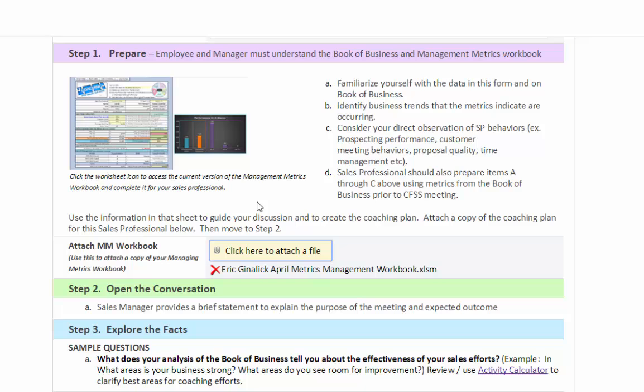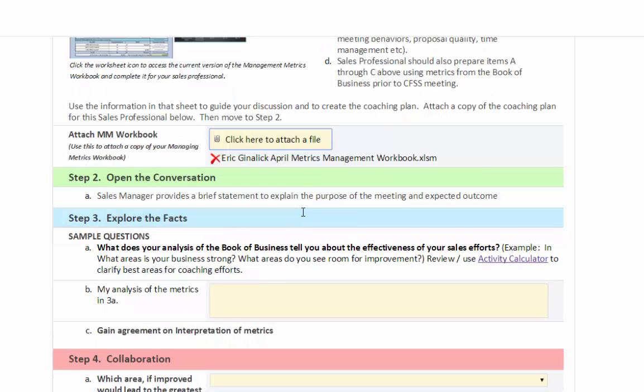Even if I'm looking 3 months down the road and I want to look at this coaching plan, I can actually pull up the workbook and look and see what was I thinking when I put this plan together. So right there, it's attached. Also, manager can see it, director can see it, Mindy can see it.